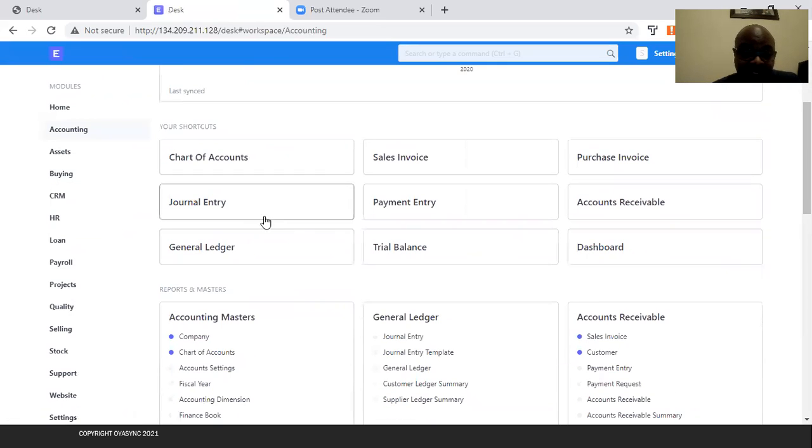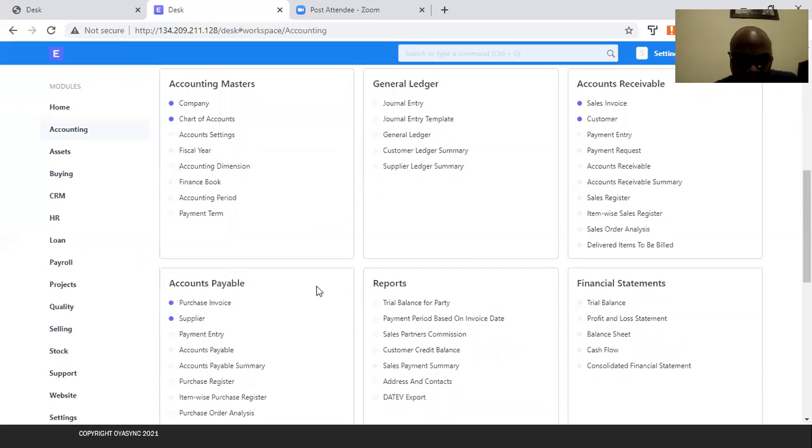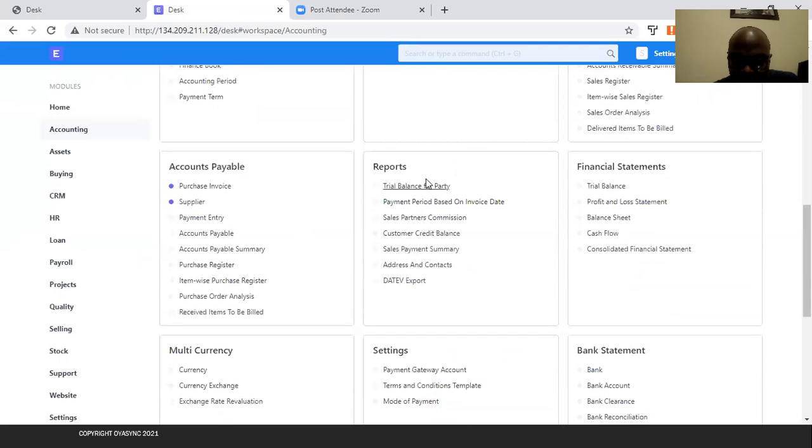Cash is key. Money is the lifeblood of any business. If you do not manage your cash flow properly, meaning that you don't manage what is coming in and what's going out, you're gonna have serious issues. So this is for sales, accounts receivable. These are the reports: sales, payments, summary, credit, customer credit balance, commissions.